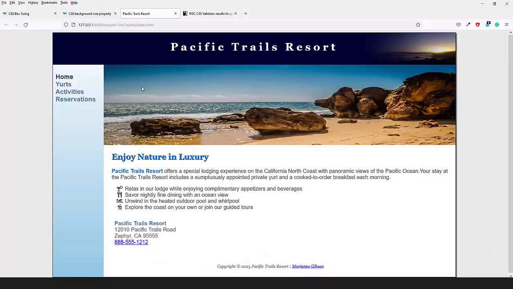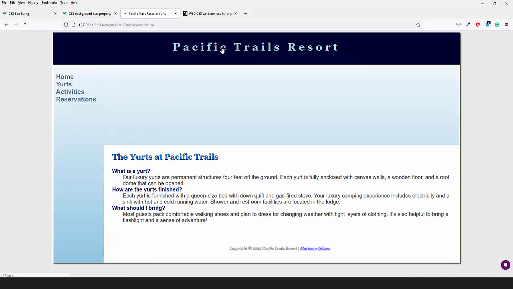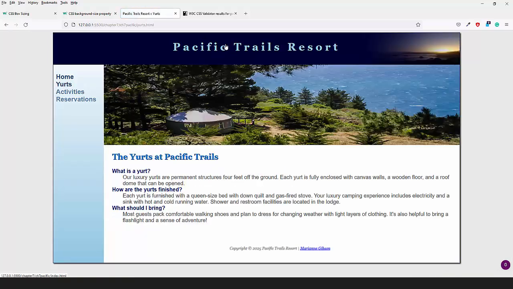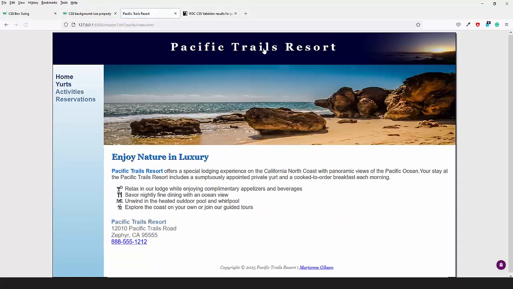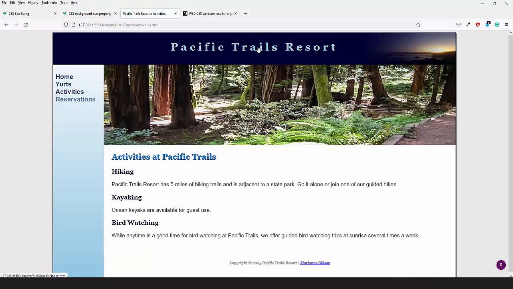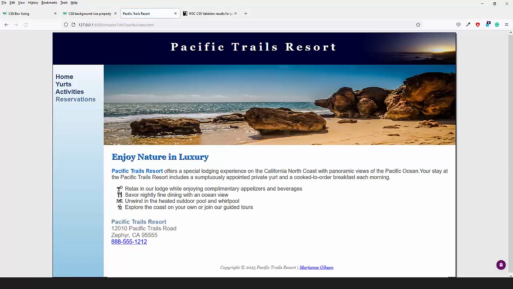I'm going to open up the Pacific Trails Resort, and I'm just going to refresh, select the yurts, and now notice that I have this hand, and when I click on the Pacific Trails Resort up here in my header, it's going to go to the home page. If I go to activities, it's going to do the same thing. Notice that it is now a hyperlink. So I'm on the activities page, and if I select that, it's going to go to my home page.